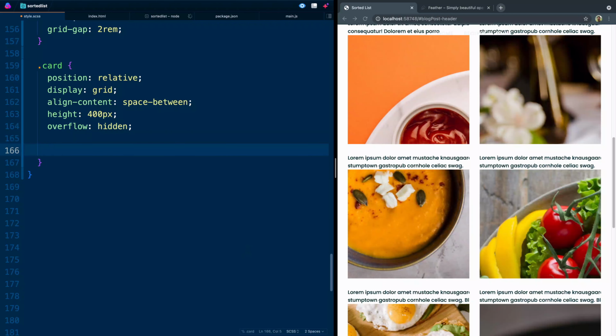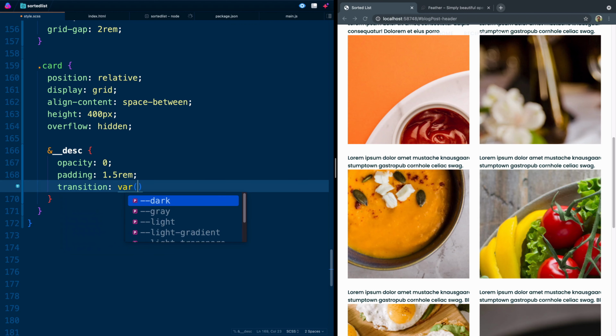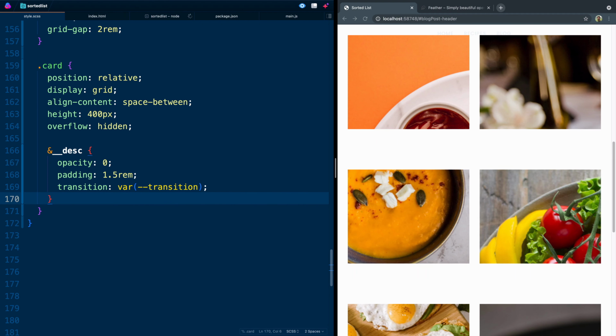Now again, because we're using Sass and the way we named our variables, we can come in here and say card description. We're just going to set this to an opacity of 0 and a padding of 1.5 rem. And then we're going to add that same transition. And right now that's going to fade them away, but we'll bring them back. Don't worry. All right, let's grab the image now.